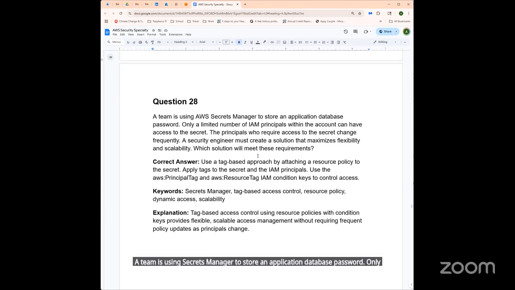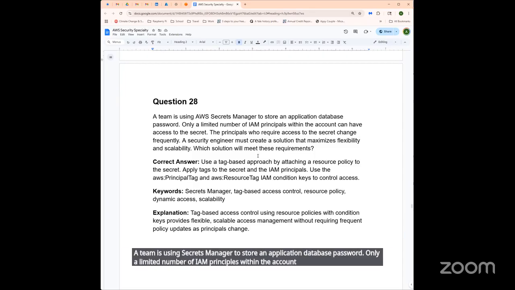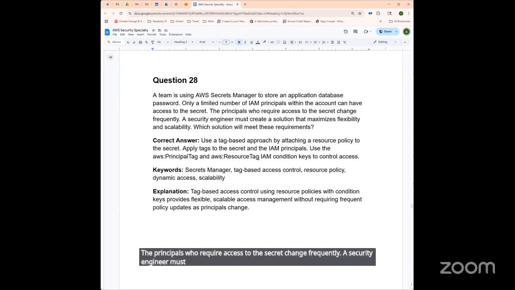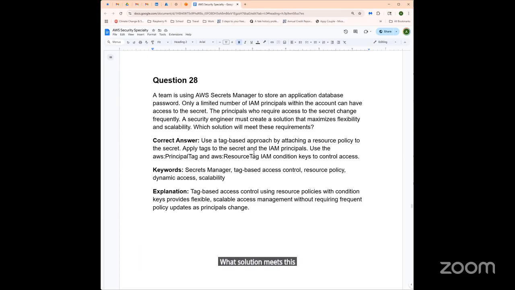Only a limited number of IAM principals within the account can have access to the secret. The principals who require access to the secret change frequently. A security engineer must create a solution that maximizes flexibility and scalability. What solution meets this? Use a tag-based approach by attaching a resource policy to the secret.